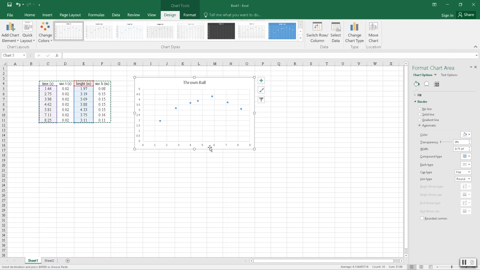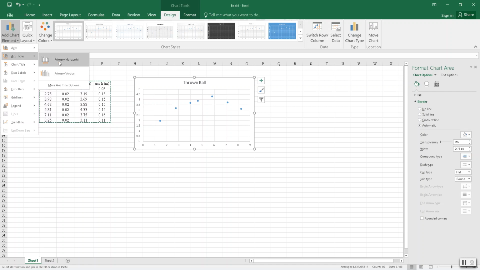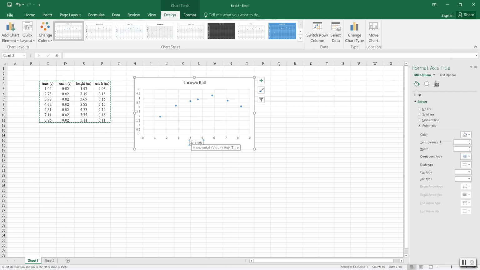So now we want to label these axes. The horizontal axis, we want to label it as time in seconds. So add chart element, axis titles, primary horizontal, and you can click here and type in time. Okay, we need to select all of this. Select all of that so we can replace it and type time. And in parentheses seconds. Make sure you always have a label that says what the axis represents and also the units.